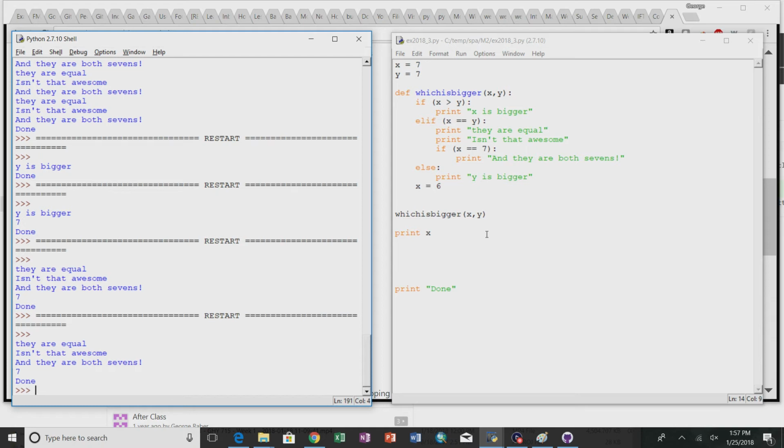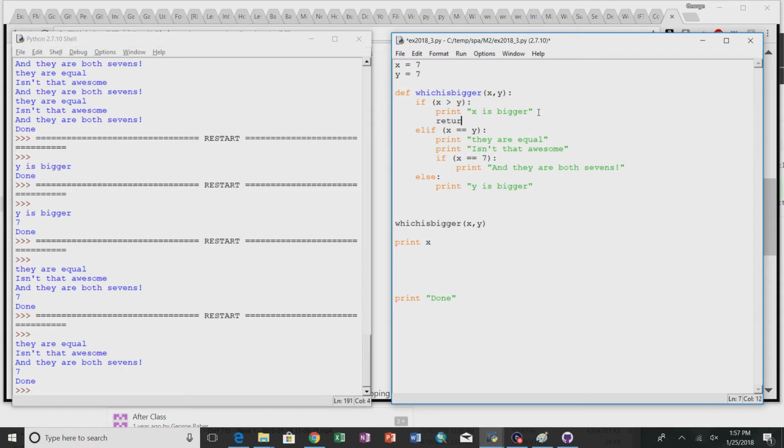Now, if you want to get a number out of a function, you can do that. The book calls those fruitful functions. Fruitful functions will return something out of them. A logical thing for us to return out of this function would be the larger number, because we're asking which is bigger, right? So if x is bigger, we could say return x. If y is bigger, we could say return y.